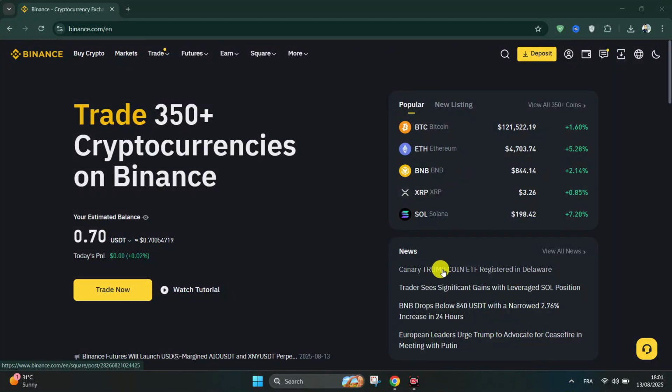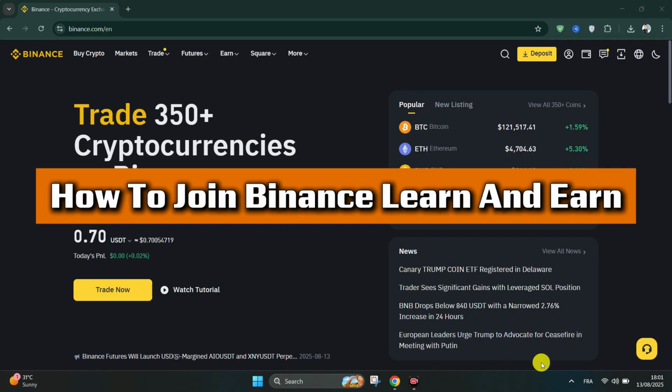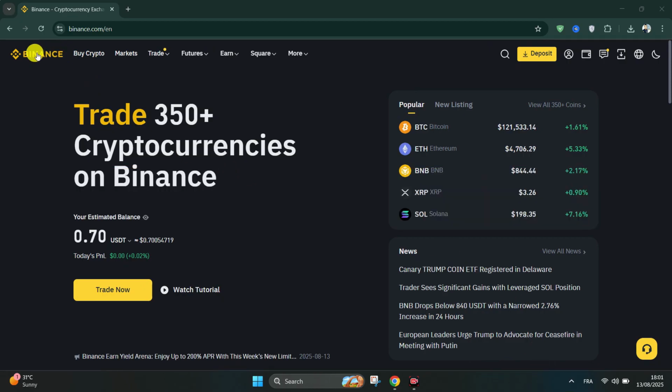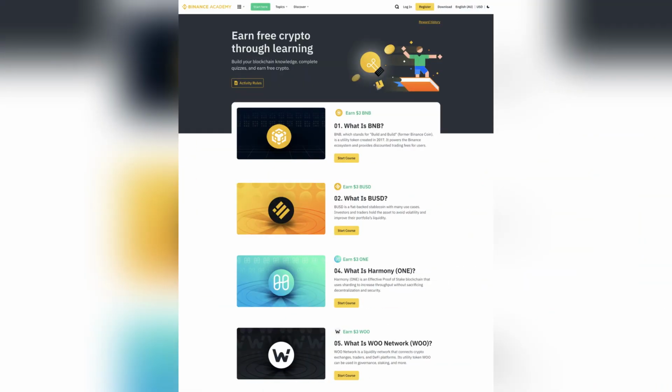Today we're going to see how to join Binance Learn and Earn program. First things first, sign into your Binance account and visit the Learn and Earn landing page on Binance Academy. Browse the available courses. Each one shows the type of crypto reward you can earn. You must complete identity verification on your Binance account to be eligible for rewards.